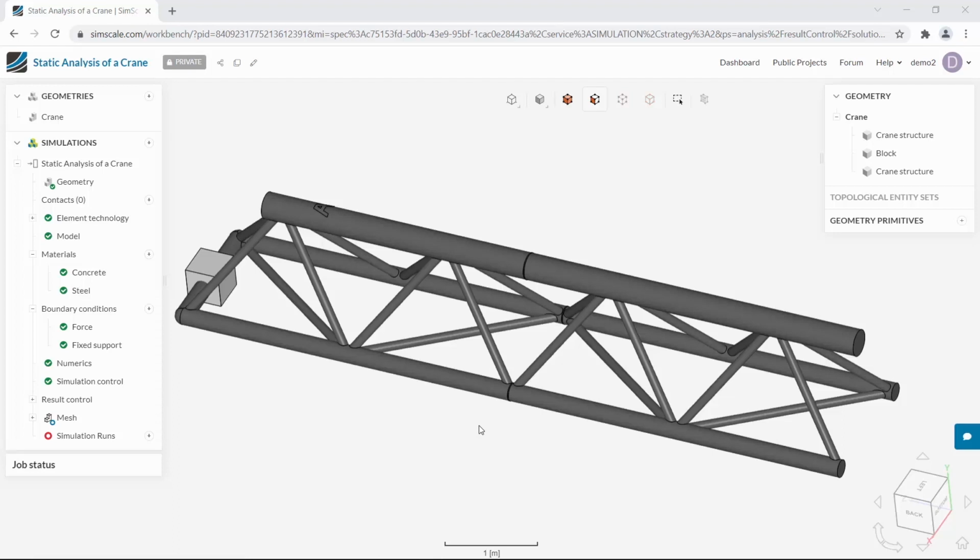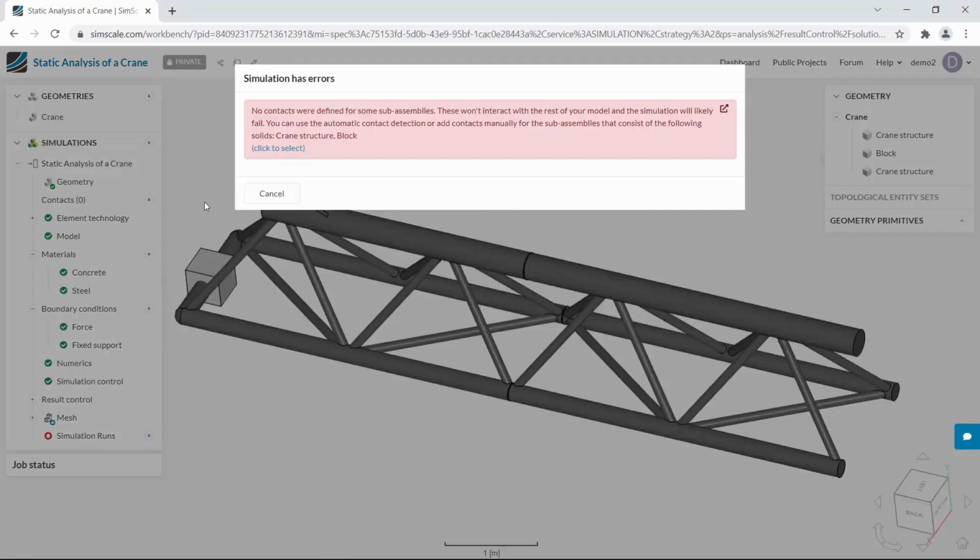Using the tutorial for a linear static simulation of a crane, linked in the description of this video, I have set up a simulation and I am ready to start a new run. Let's see what happens. An error message appears informing me that I have some contacts missing between the parts. This error message prevents me from running a simulation altogether, as it would certainly fail. In this case, my CAD model has some parts that are not fully connected.